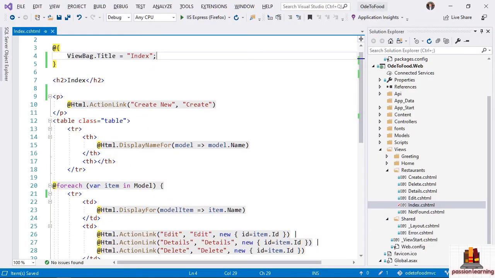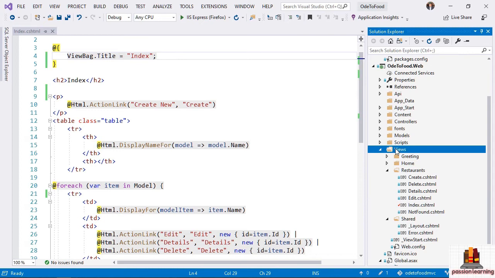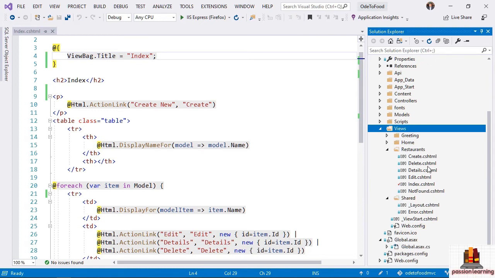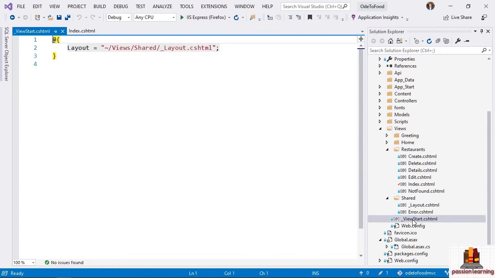Inside of our application, inside of the views folder, one of the files you might have noticed inside of this folder is the _viewstart.cshtml file. This file is interesting because it doesn't contain any HTML markup. It simply contains a single C# statement that says layout equals. And it is this file that is responsible for setting the layout view, the default layout view, for all the other views in the application.